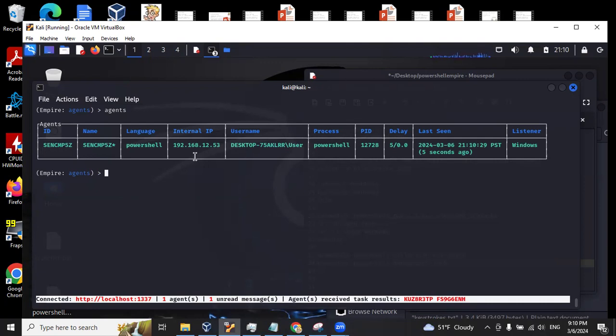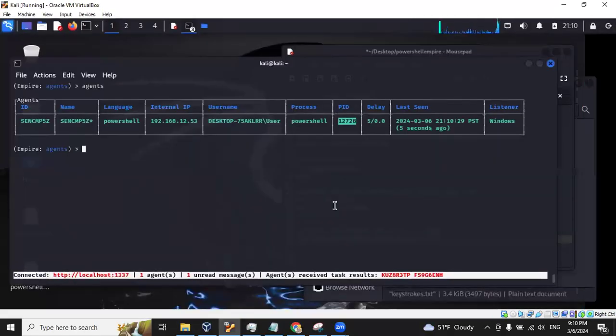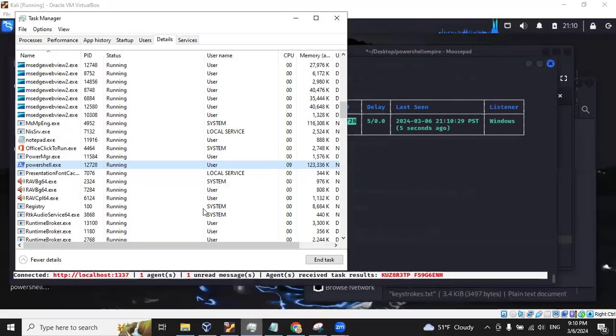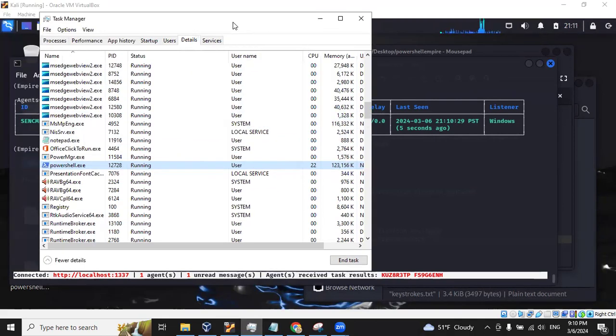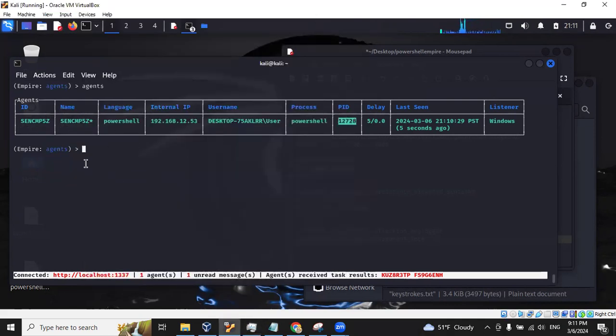For learning purposes, be very careful about PowerShell. Take a look at the process ID that I have on my Kali Linux machine. Now, if I open my task manager, do you see that the process ID matches? 12728, 12728. Yep, that's the same process ID. So from that payload that I just launched, I was able to get PowerShell to open that way. And now this agent is using that PowerShell executable on the victim machine.